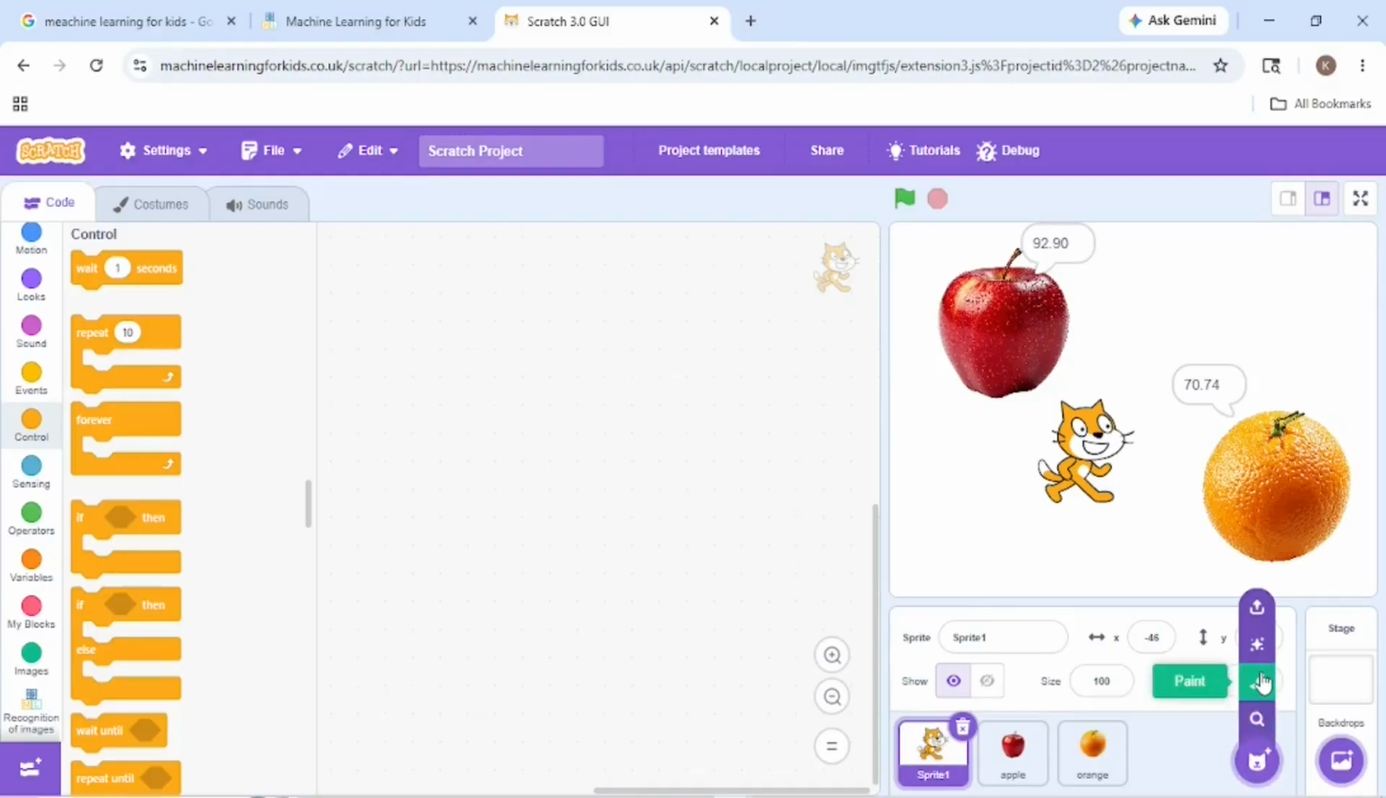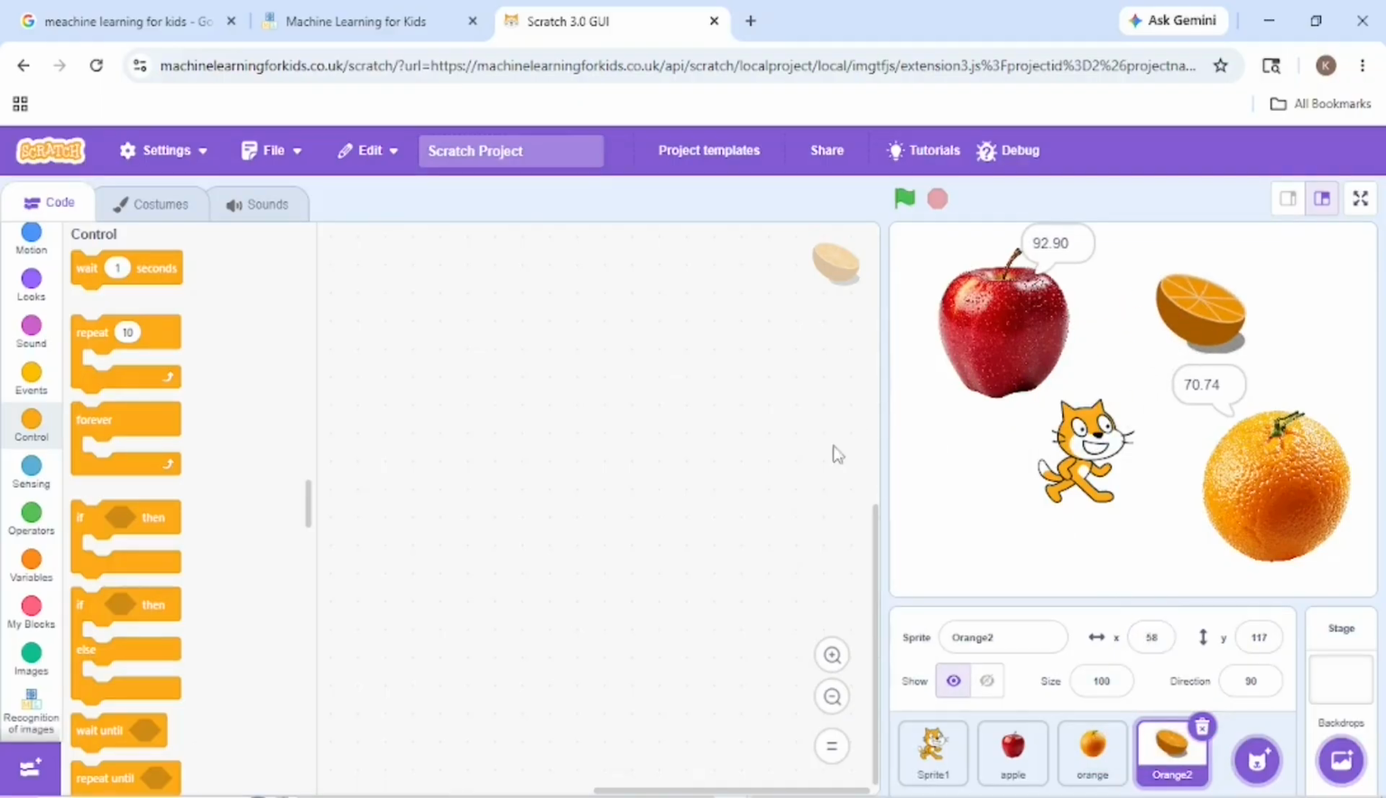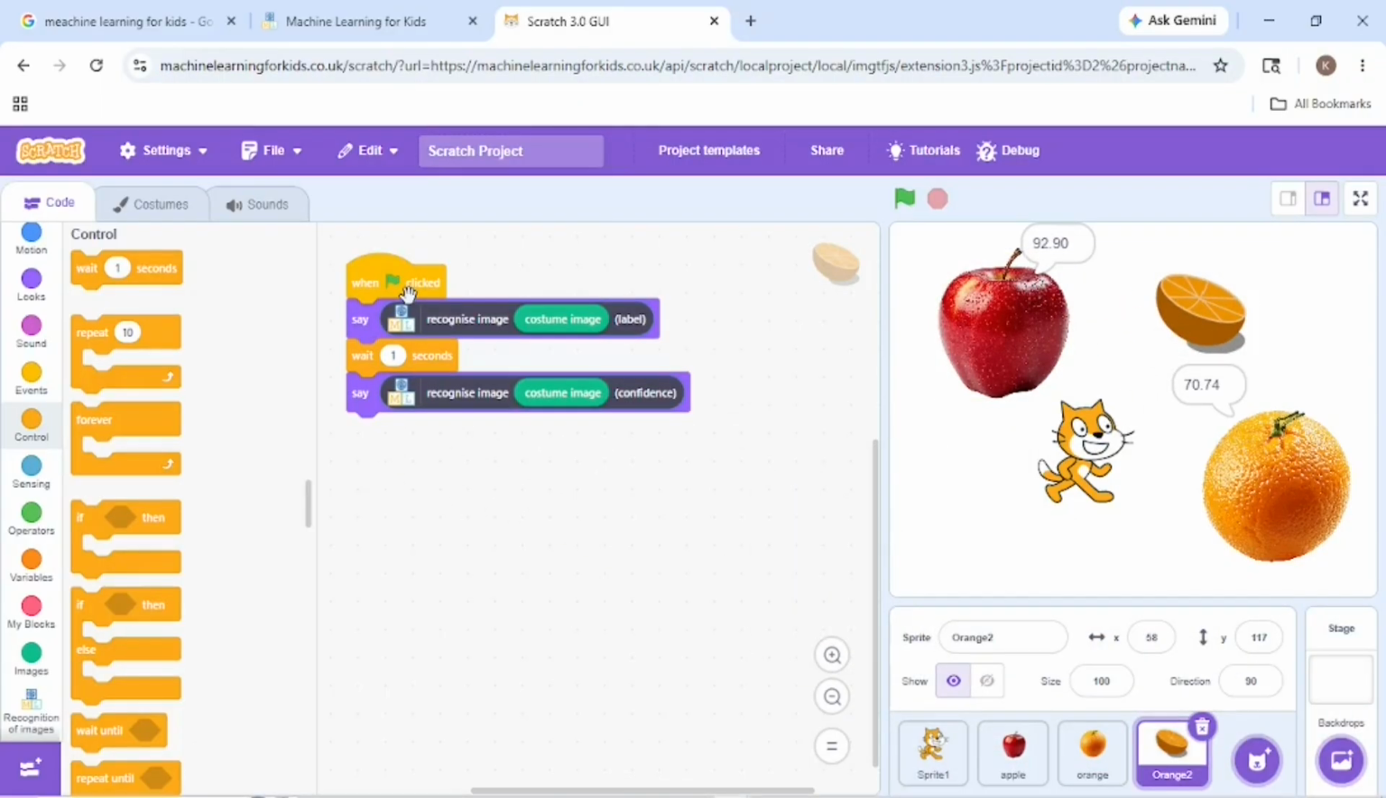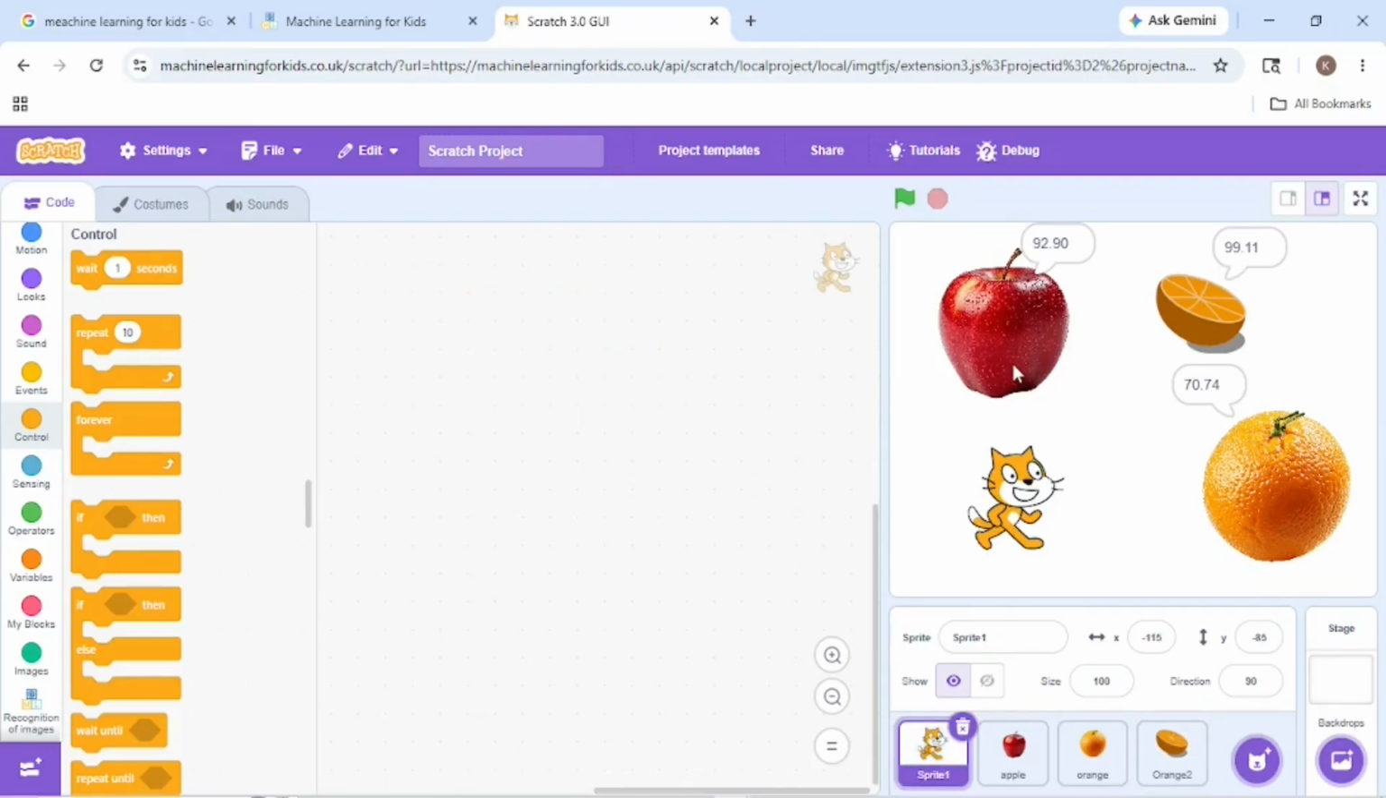Okay, now we'll take the sprite also, an orange. Okay, and now we'll see what would happen. Now I'll click on the green flag. It's showing orange and it's 99.11% sure that it is an orange. Now you can see how the machine can easily recognize on the basis of the data which you have provided.